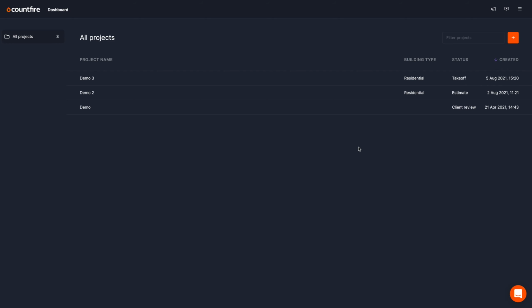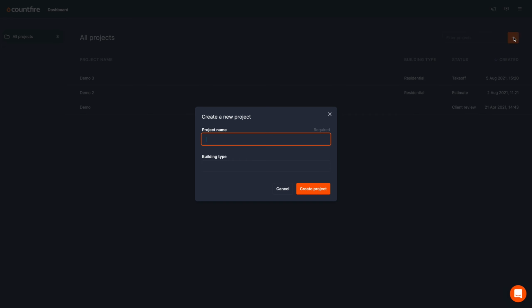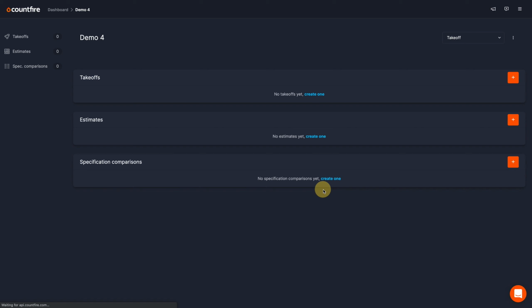As you come into Countfire, you'll see a dashboard with all of your company's projects. They are automatically ordered by the newest project first. However, you can change this by clicking the column headings or filtering your projects here. To create a new project, you can click the orange button and enter the title and any building type as necessary. This will then take you to your projects page.